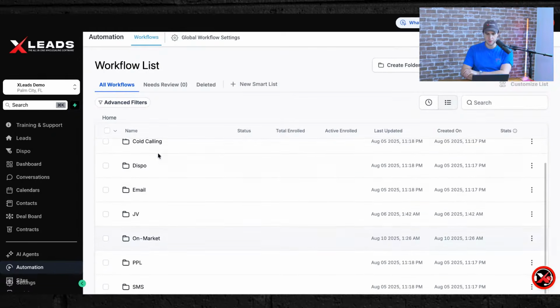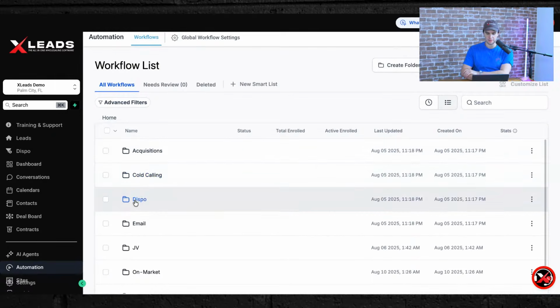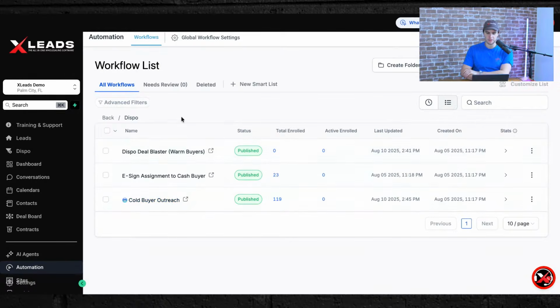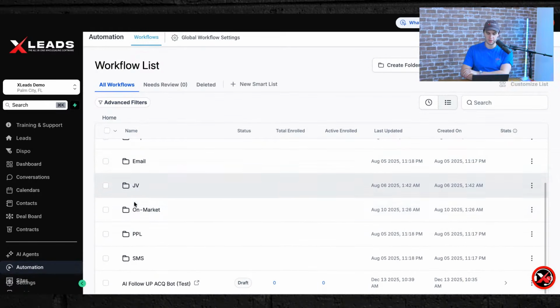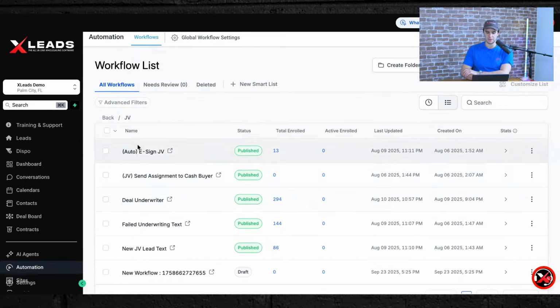There you go. Cool. And then you got your dispo ones. So you can send out deals to buyers if you want. You can do e-signs to your cash buyers. You guys go through the whole thing. There's email, there's JVs, there's on-market ones, right? Pretty cool. We got auto e-signatures. We got deal underwriter bots.